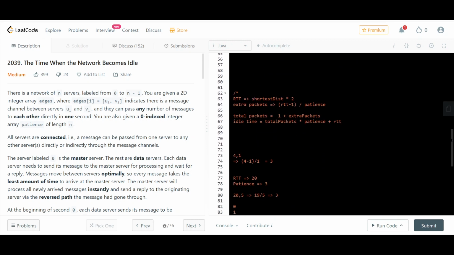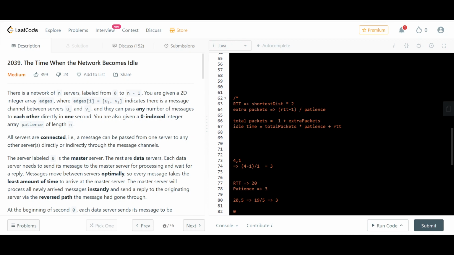Total packets times what? No, this is not right. Oh, total packets times patience is the last. Yeah, so it makes sense.